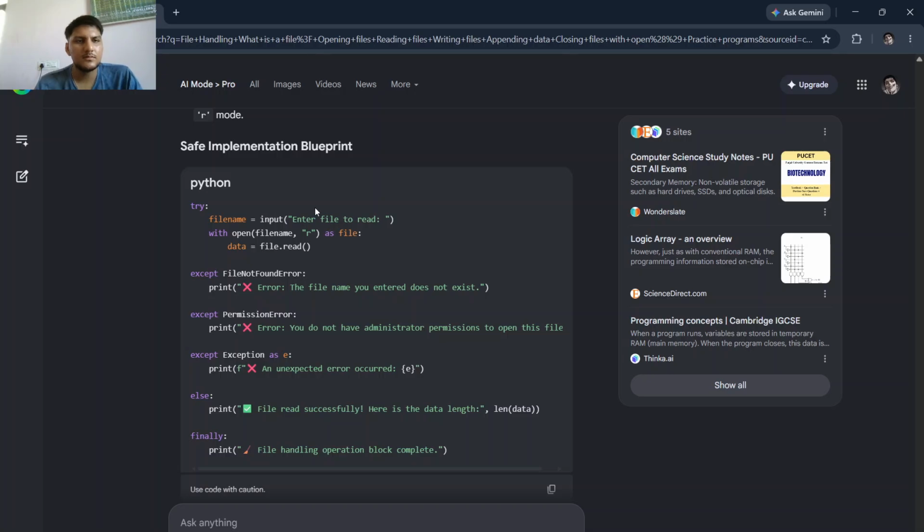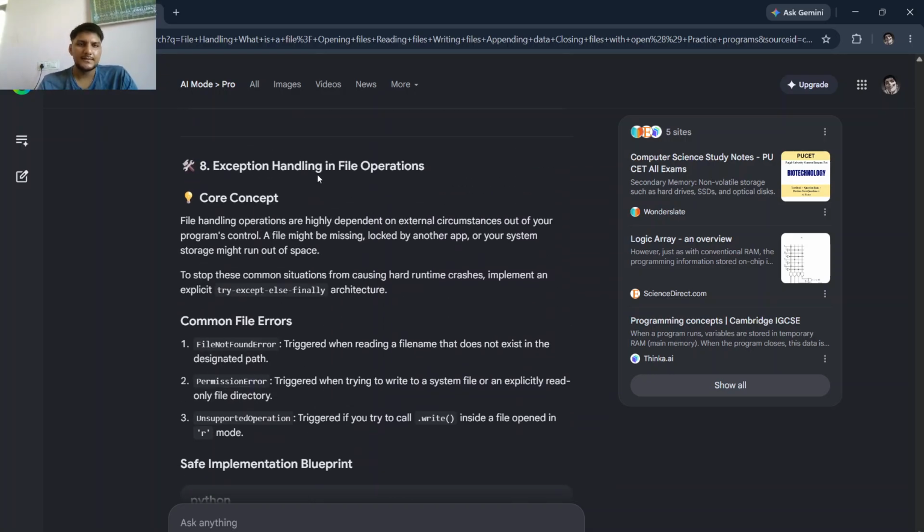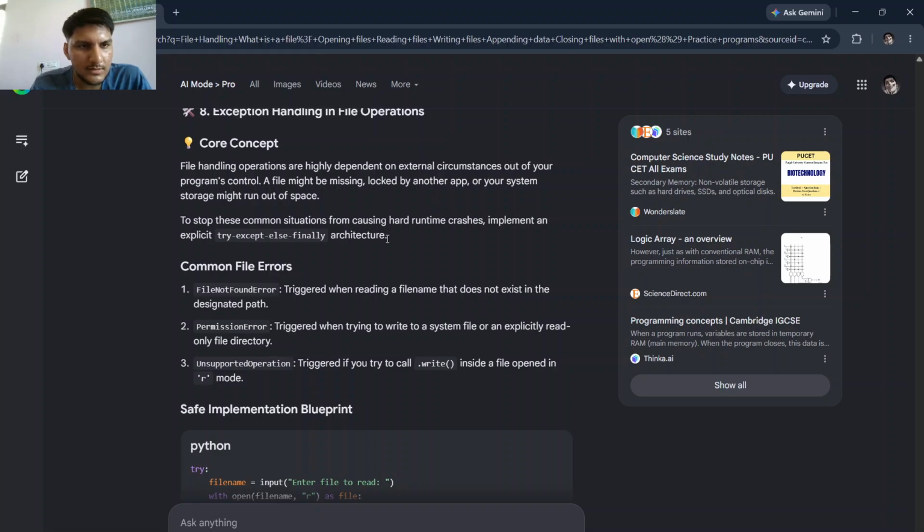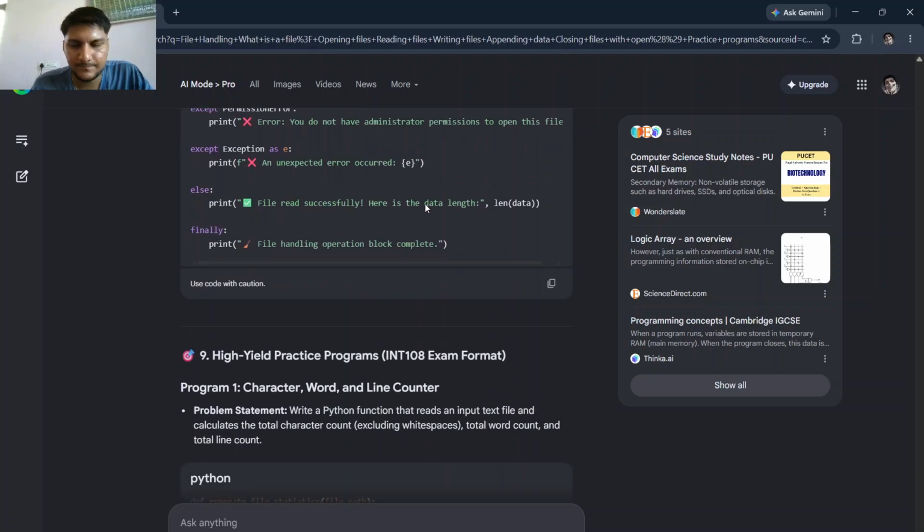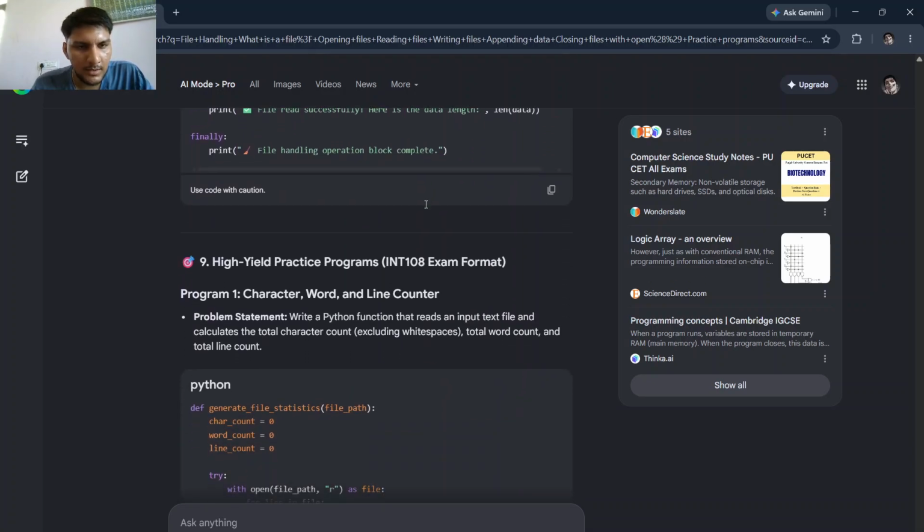So, exception handling in file operations: file handling operations are highly dependent on external circumstances out of your program's control. A file might be missing, locked by another app, or your system storage might run out of space. Next, high yield practice programs.